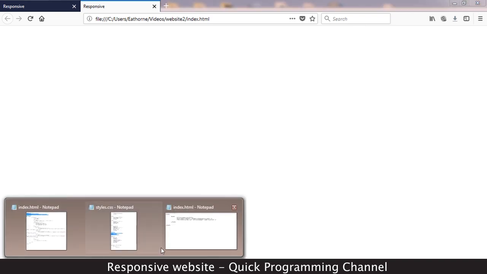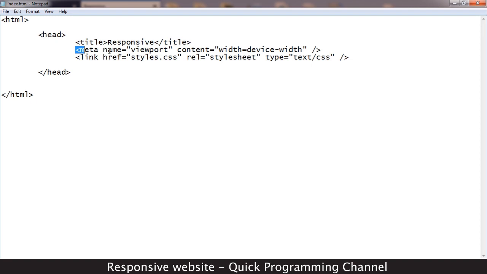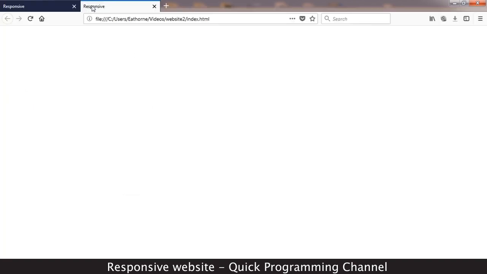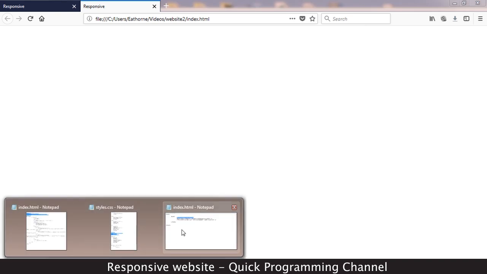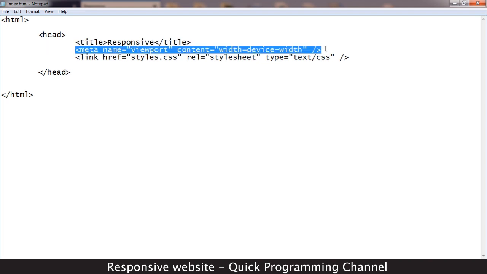Alright, so as you can see, nothing yet. We are beginning from scratch. So let's begin. Alright, so the first line here, title, as you can see, it says responsive in the title, so that's what this line actually does. It gives the page a title. Now this line here is very important. You have to copy this line as it is. If you do not do this, the viewport on your mobile version is going to be all screwed up.